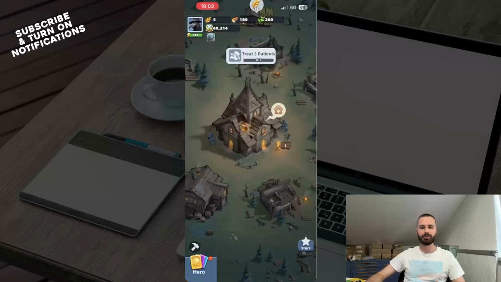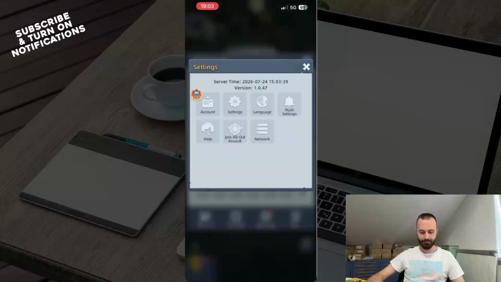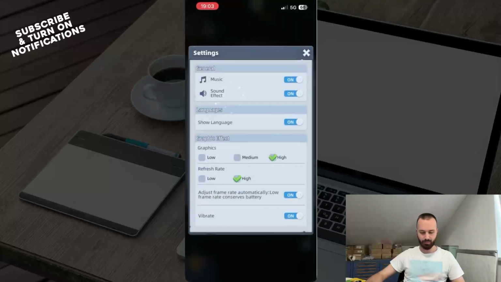So first of all, what you need to do is go to the top left corner and tap on your profile. When you tap on your profile, on the bottom side of the screen we have record, account, settings, and rank. You need to click on the third one, which is settings. And then here, when you click on settings, we have your settings in the game.